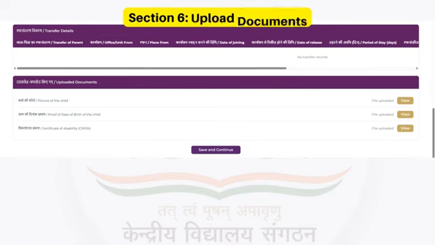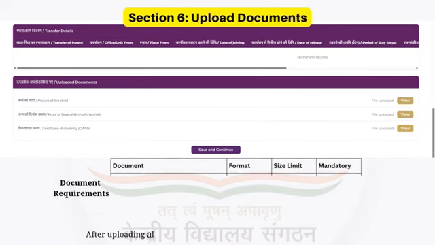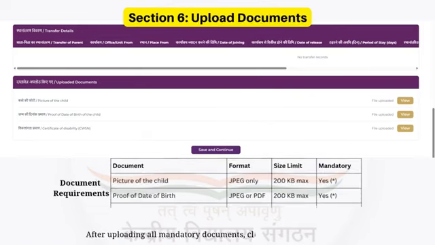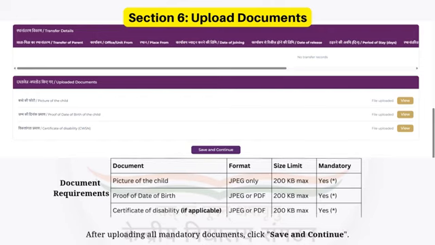Moving ahead, we need to upload few documents. The size and the specification of the documents are provided with each of the document. For example, our photograph must only be in JPG with a maximum size of 200 KB, while all other documents can either be JPG or in PDF format with a maximum size of 200 KB.